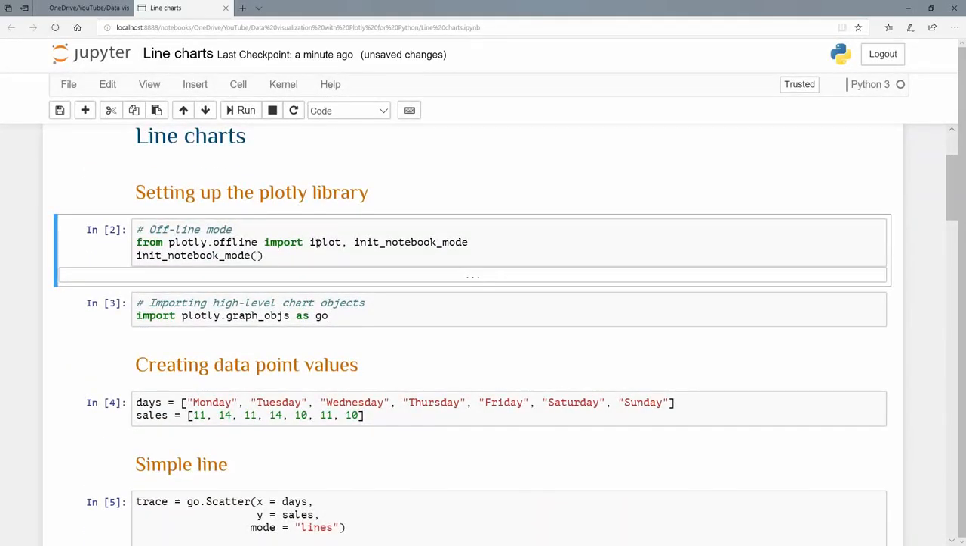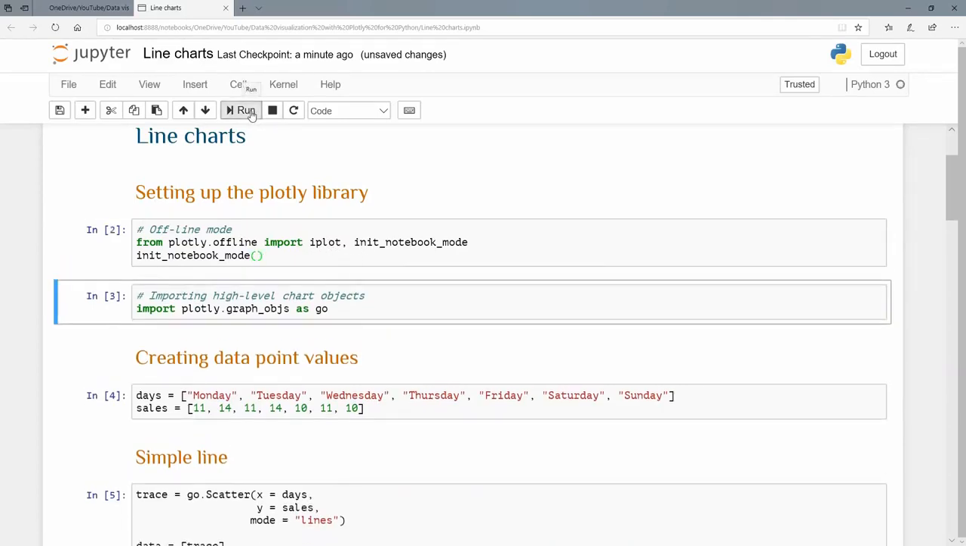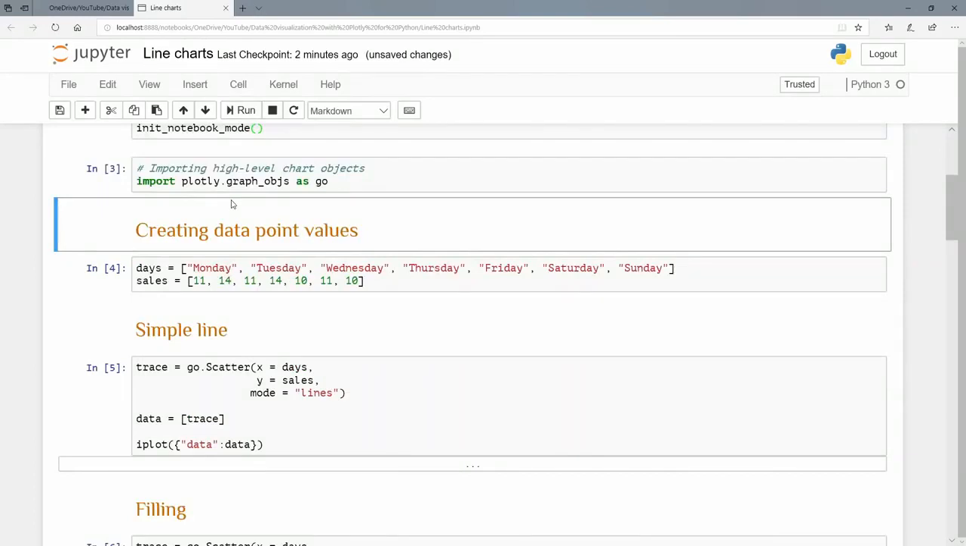And as per usual, we're going to import iPlot and initialize the notebook mode. So let's just do that, initialize the notebook mode. And then we're going to import plotly.graph_objs as go. And there we go. Let's create some data point values.